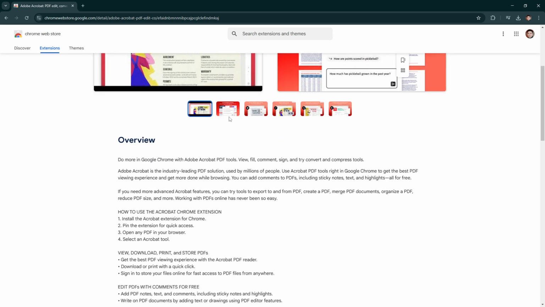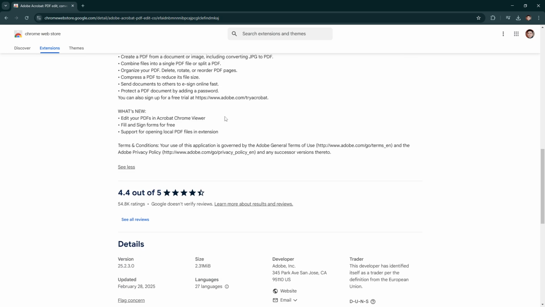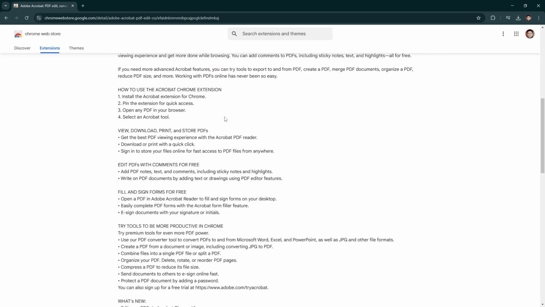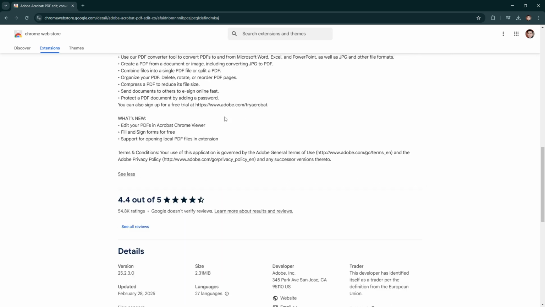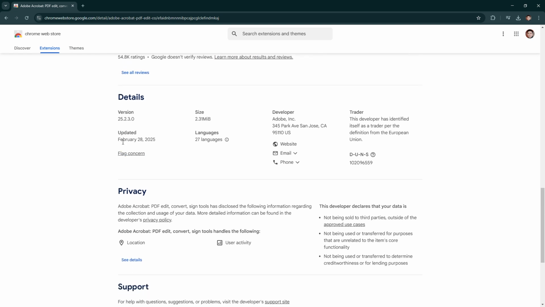Next, you'll need to click on the result that matches Adobe Acrobat. This action will take you to a dedicated page for the extension, where you can see additional information such as user reviews, ratings, and an overview of what the extension offers. It's always a good idea to take a moment to browse through these details to confirm that it's exactly what you're looking for.